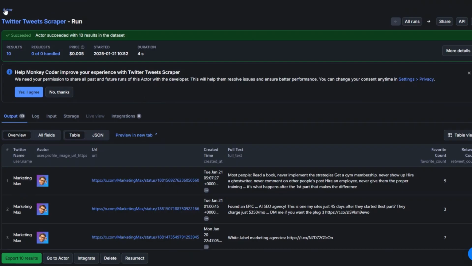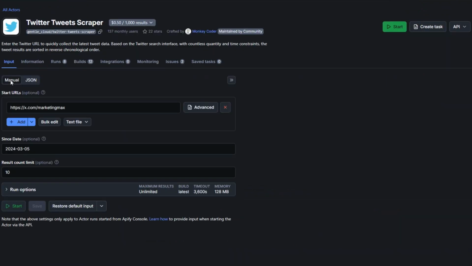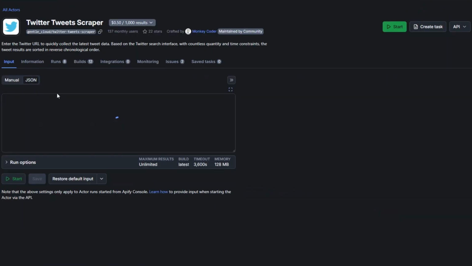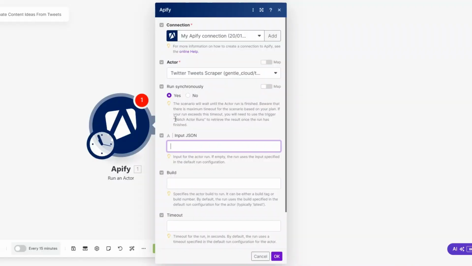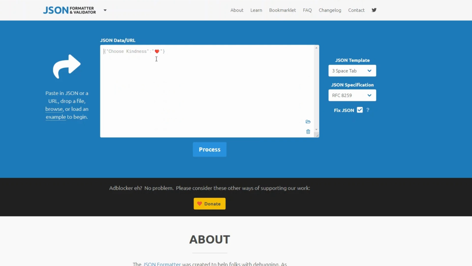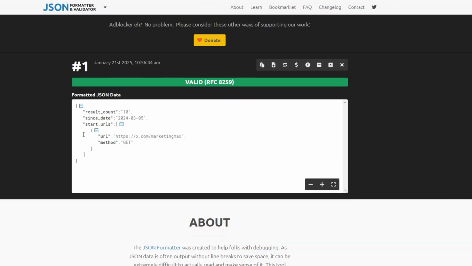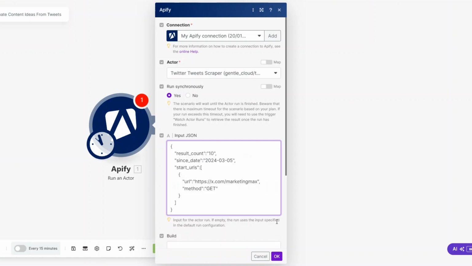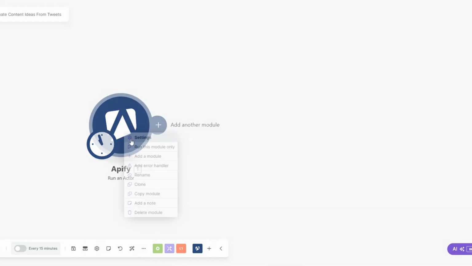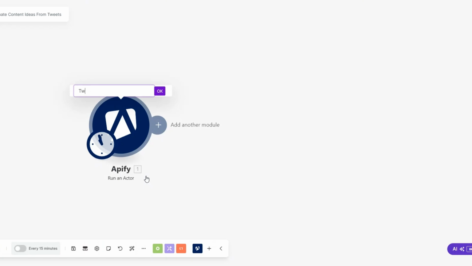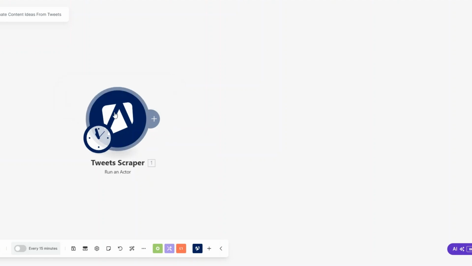On our tool, I'm going to click on the JSON option, and then here you'll see manual and JSON. Click on the JSON, and then here we'll copy our JSON. But before adding it over here, we'll need to add it to our JSON formatter tool to format our JSON. I'm going to use this tool to format our JSON. So here I'll paste our JSON, and now to format our JSON, I'm going to click on process, and our JSON has been formatted. So I'll copy it and then paste it over here, and then click on OK. So with this tool, we are scraping tweets. And then I'll click on OK.